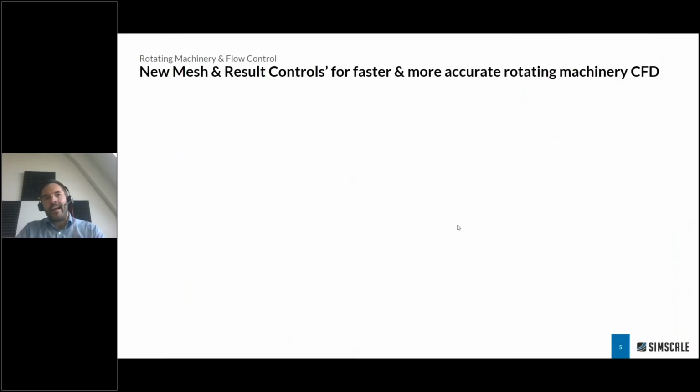Good. Now, a second one. That was electronics cooling, a big focus of ours where we've been investing for a while. Now, another application area: rotating machinery and flow control, something we've also spent the past couple of months building more and more of our capabilities out for. Today, what we want to show is some features around mesh controls as well as result controls. And for that, we'll also take a look at the video. So let's jump back here.